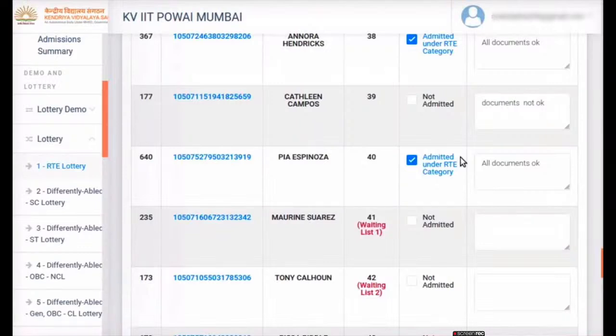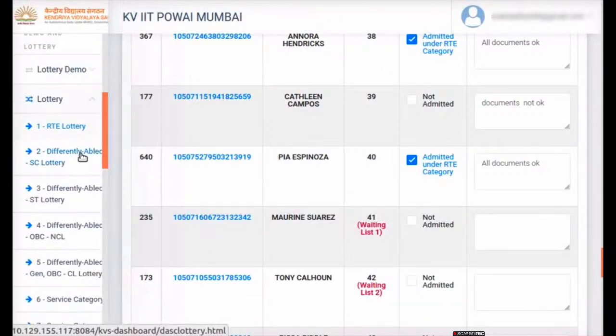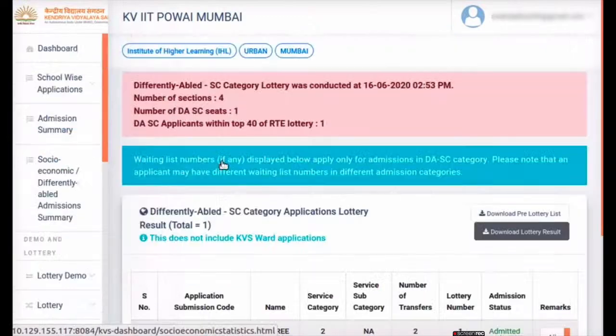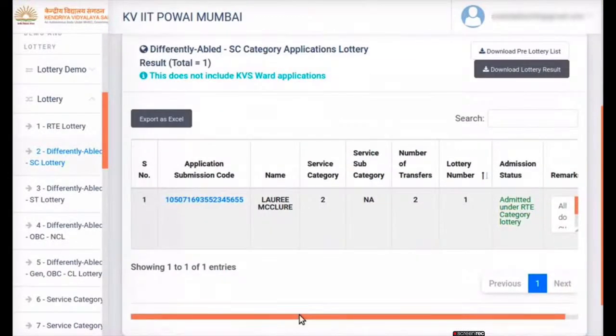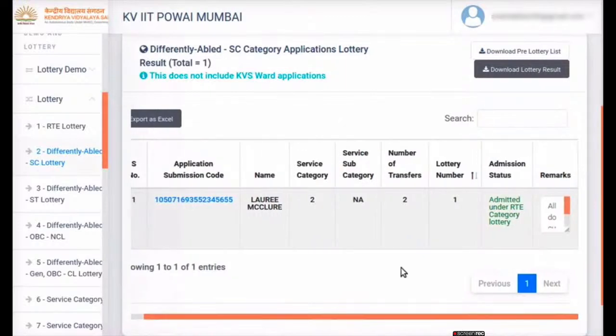For purposes of this video, we are demonstrating how to admit students only in some chosen categories. Now we will choose differently abled SC category. While administering admissions, however, you must repeat this step for all categories in which there are applicants for your school.